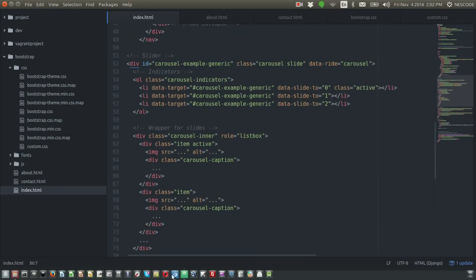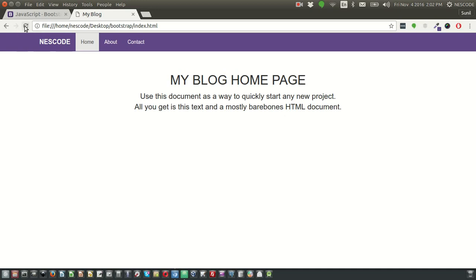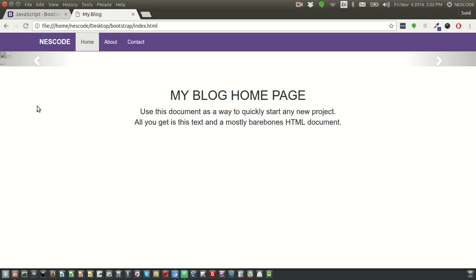Now if you refresh your page, nothing is visible, but something is visible here, but it seems like something is broken. So how to fix this broken part? It's very simple.